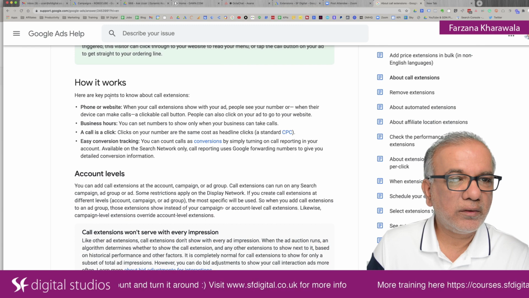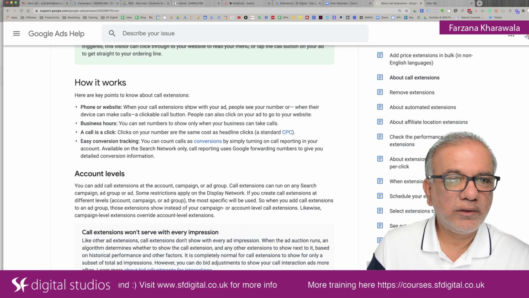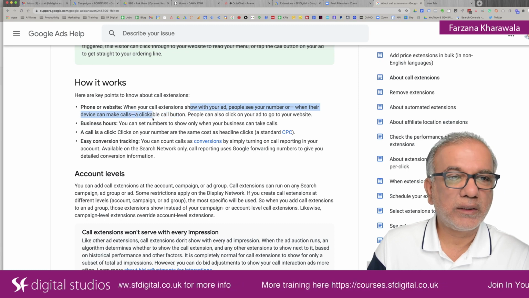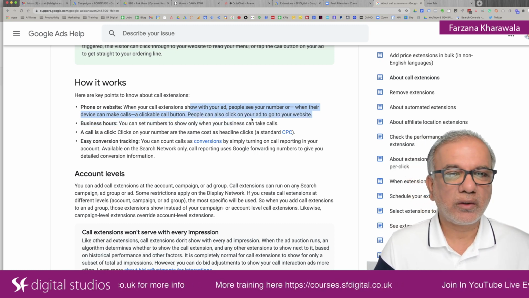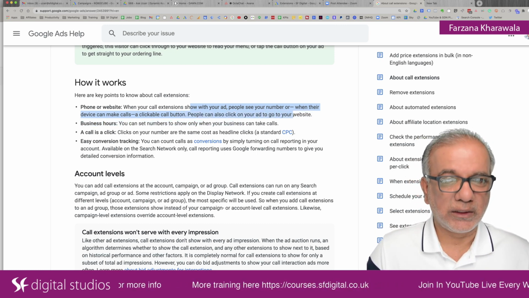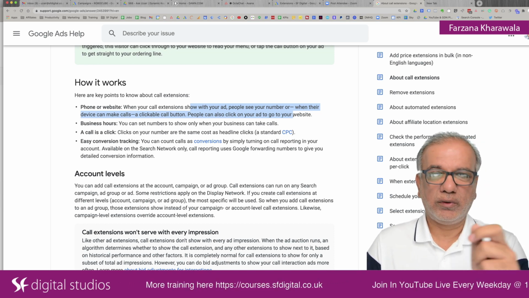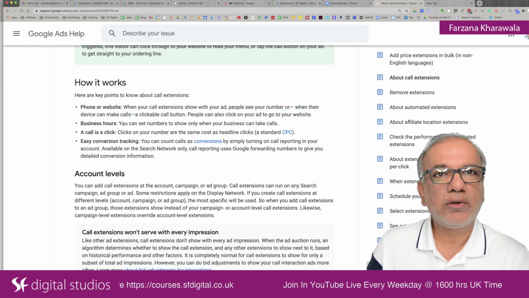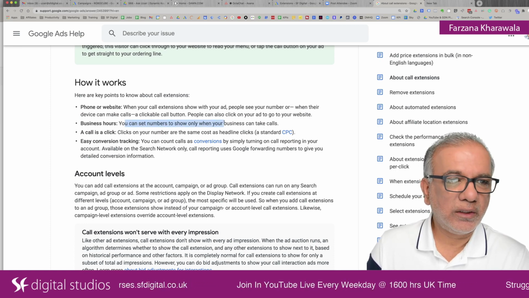So how it works, here are the key points to know about call extensions. Phone or website: when your call extensions show with your ad, people see your number, or when the device can make calls, a clickable call button pops up on the ad. People can also click on your ad to go through to your website as well. So they've got two options: they can either click to call or visit the website. You can also set up the call button during business hours. If you don't want to show the call button outside of business hours, you can do that.